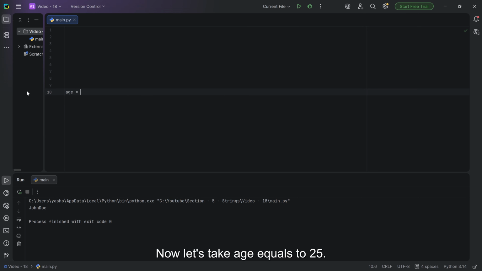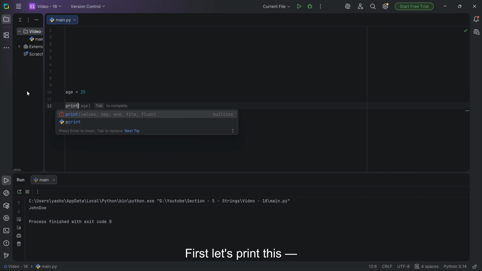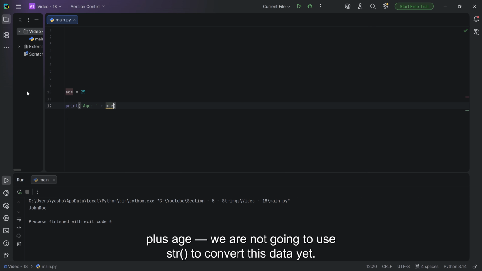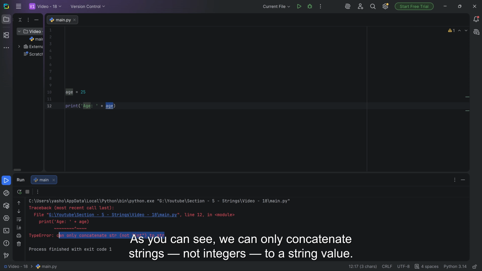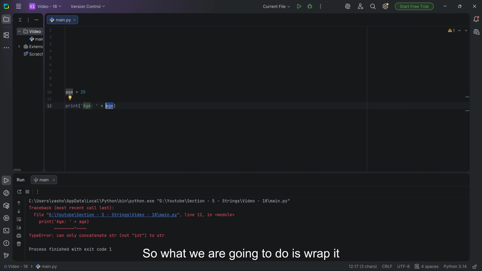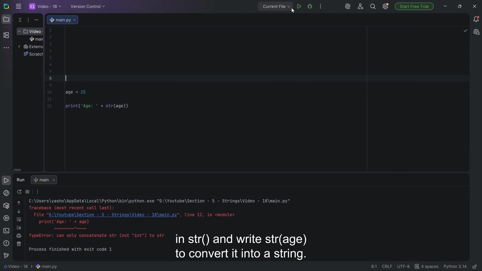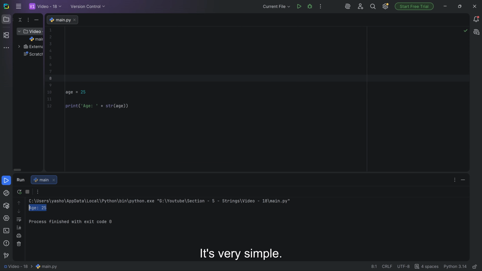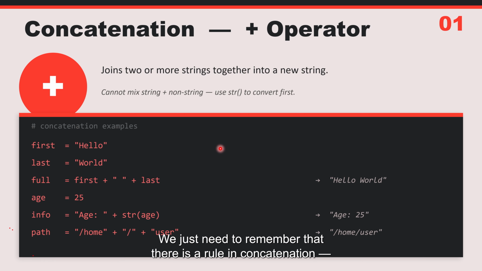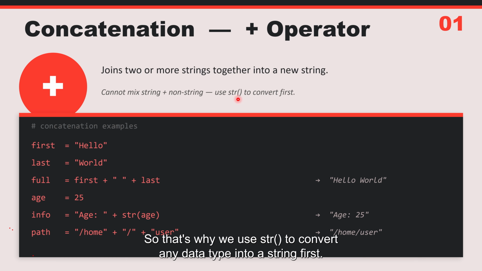Now let's take age equals to 25. First, let's print age plus just age. We are not going to use string converter for this data type. As you can see, we got an error: can only concatenate strings, not int to strings. To validate this, we are going to keep it inside a round bracket and write str to convert it into a string. And if we run it, see, it runs. It's very simple. We just need to remember that there is a rule in concatenation that we are not allowed to add a non-string data type to a string. So that's why we use str to convert any data type into a string first.